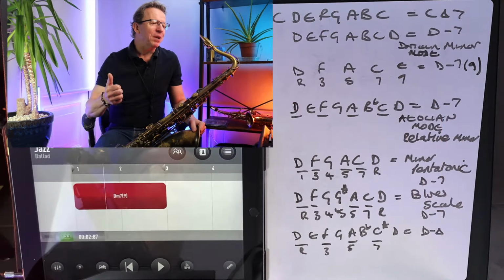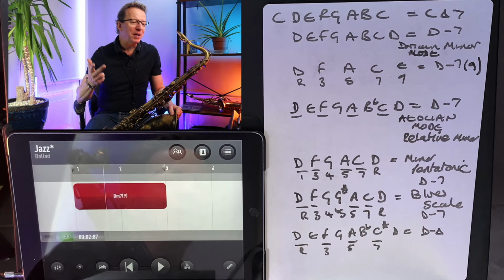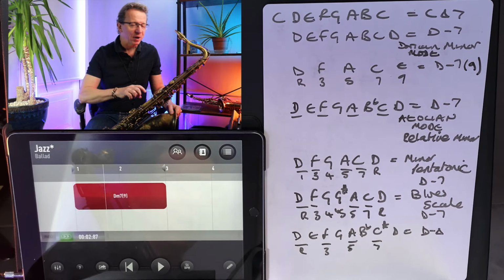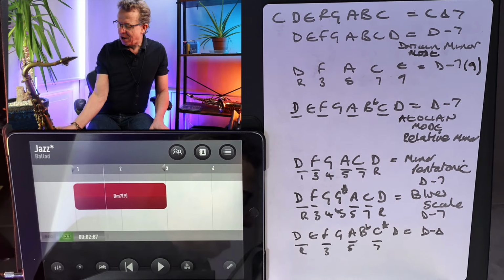I think the harmonic minor is a really fantastic choice to play. So do you know what? I think that's enough. We've got the Dorian, we've got the Aeolian, we've got the minor pentatonic and the blues scale and the harmonic minor. So I'll just write that down, harmonic minor.